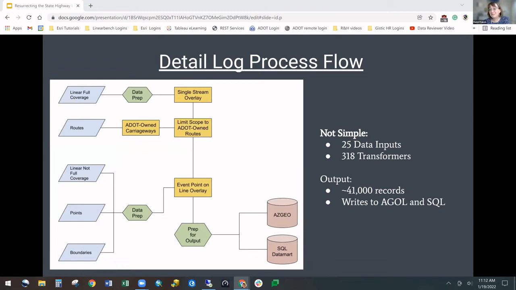Okay, and now I'd like to talk to you about my baby, the detail log process. This thing is a beast. It reads 25 data sources. 23 of those are shapefiles or feature classes, and 2 of them are flat lookup tables. It uses 318 transformers to generate about 40,000 records that are written both to ArcGIS Online and to a table on our SQL server. The output is then consumed by SSRS and an Esri dashboard. And that Esri dashboard is actually embedded in an Experience Builder.